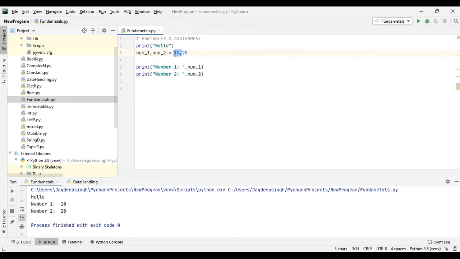If you want to assign the same value to all the variables, then you can use the assignment operator here. Number 1 is equal to number 2, and number 2 is equal to 20. Now just run this program. Here first it prints hello, then number 1 as 20, then number 2 as 20. In this method you can assign the same value to more than one variable.